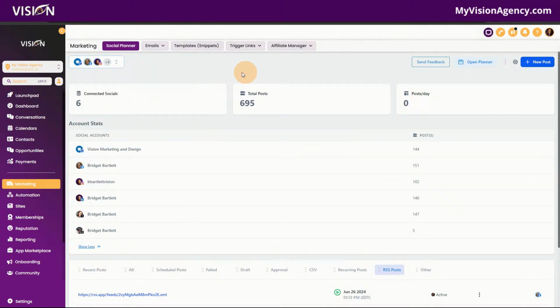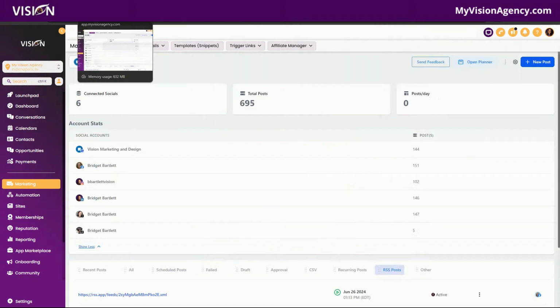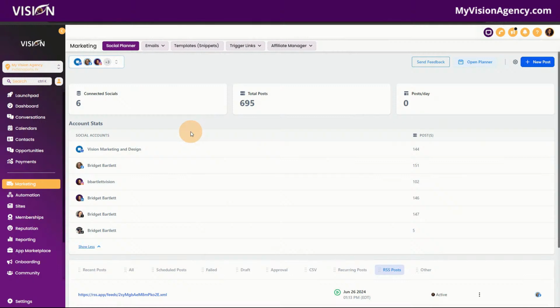Now you can connect your Facebook pages, your Instagram page, Google My Business, LinkedIn, X, which used to be Twitter, and TikTok. So you can auto post all of your content using the social media planner, which is cool because not a lot of them have all of those platforms there.